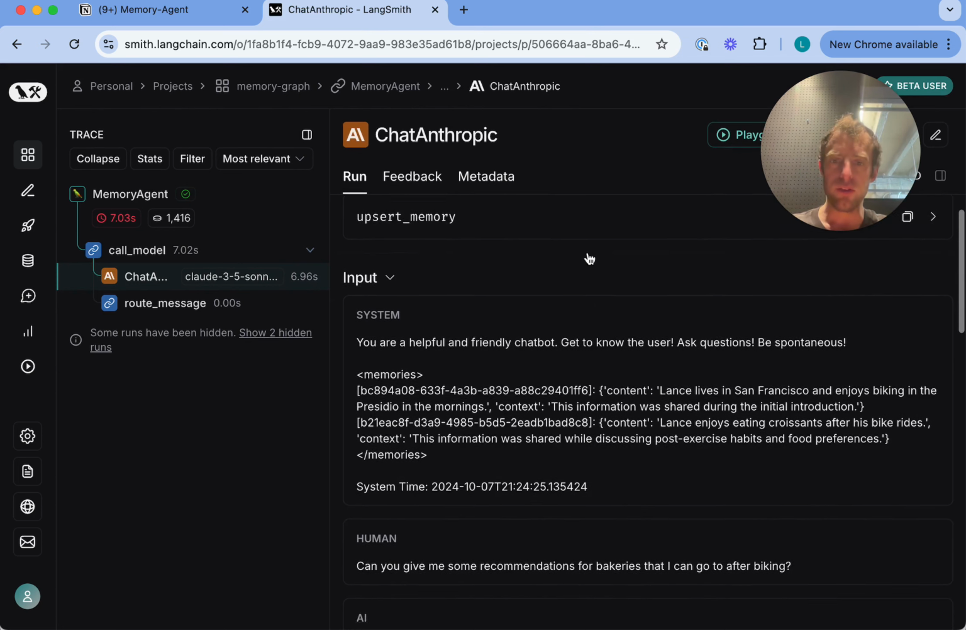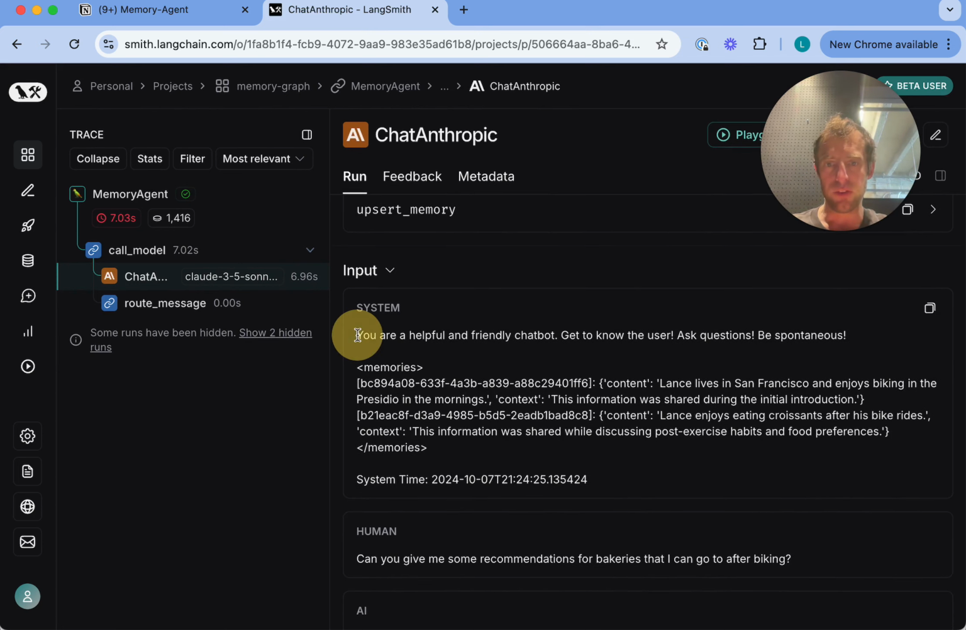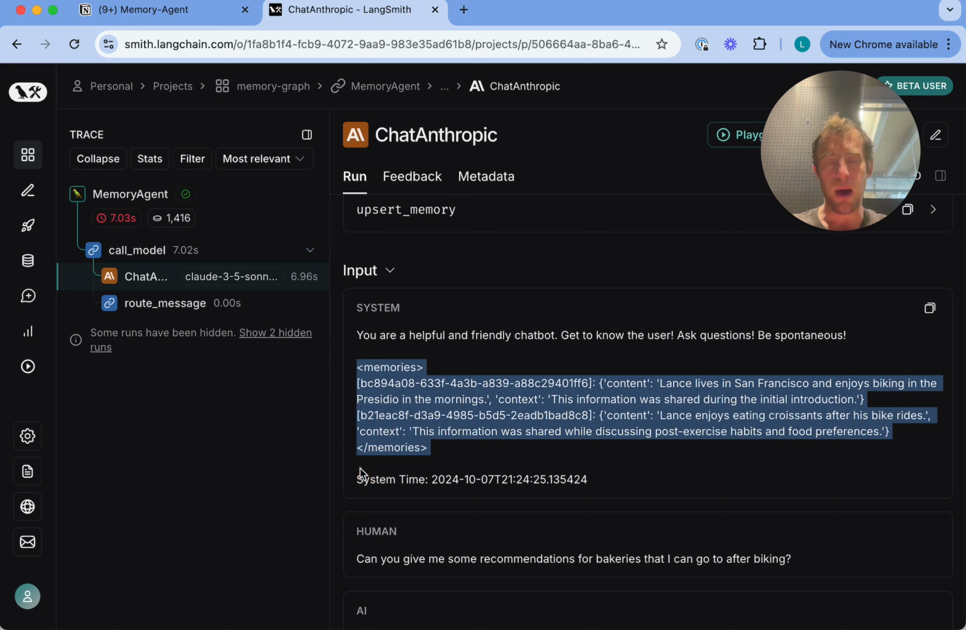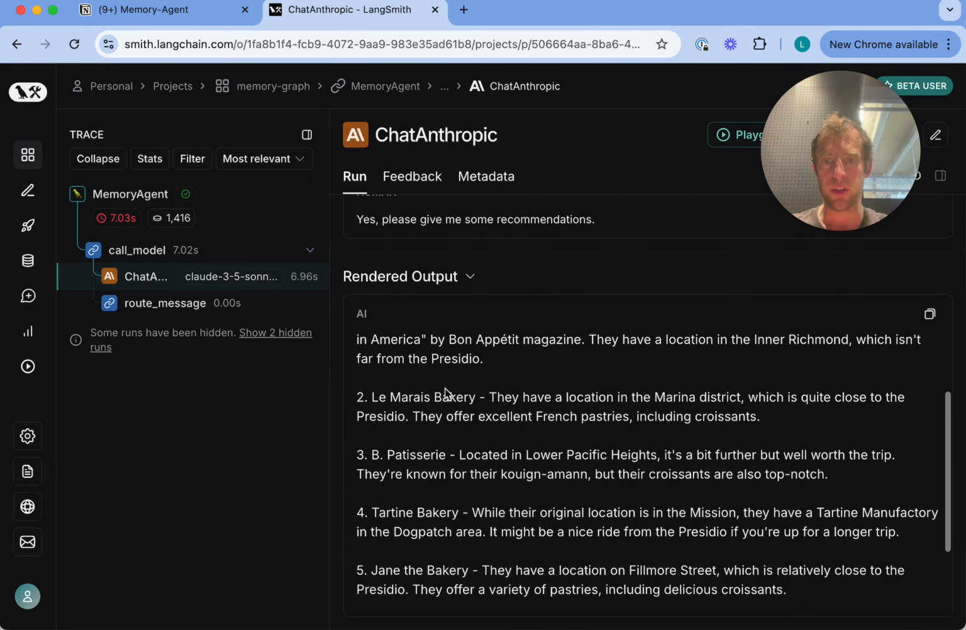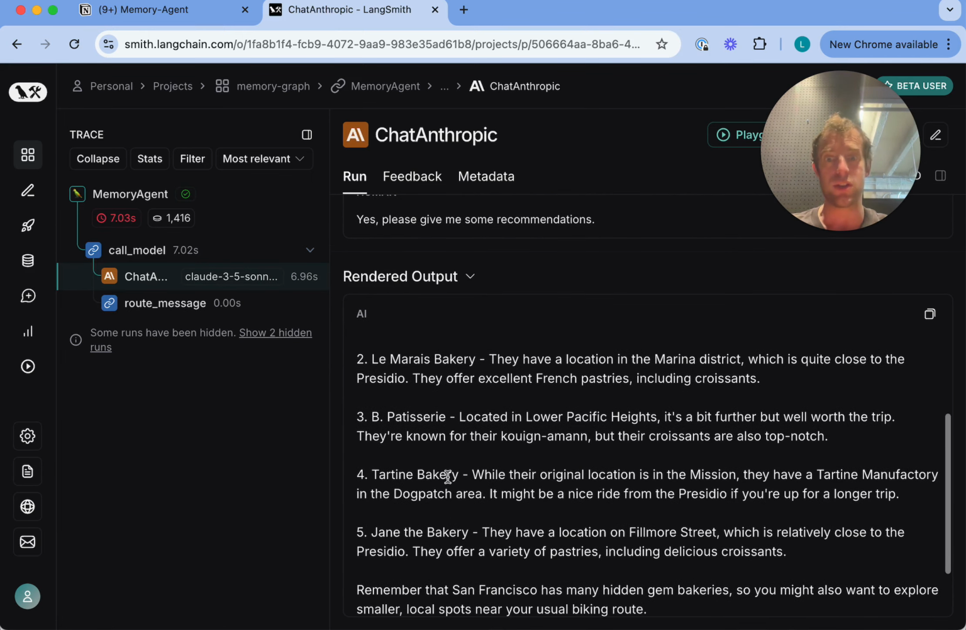But what's very nice is you can see this is the system prompt, and the memories are actually populated right here. This is why it's able to condition its response based upon prior information I gave it, because the memories are actually inserted in the system prompt right here. So this gave it information about where I live, what I like to do, and it finally responded with a nice set of recommendations for bakeries that I should go check out.